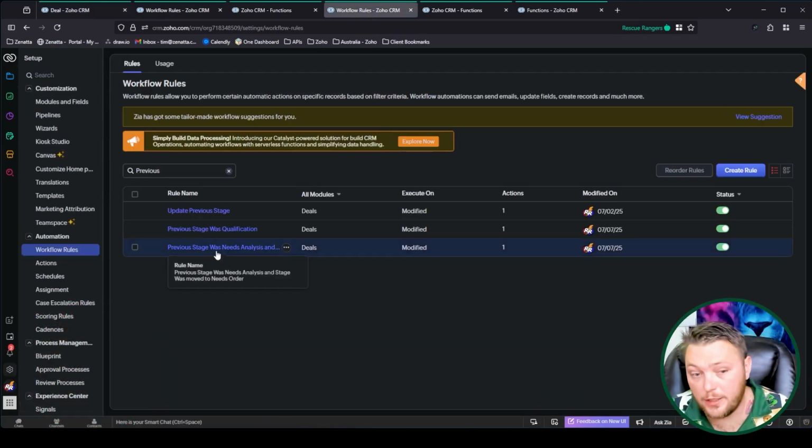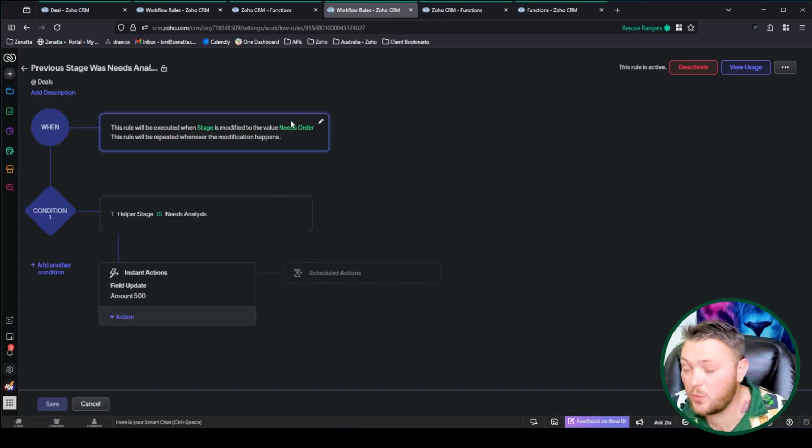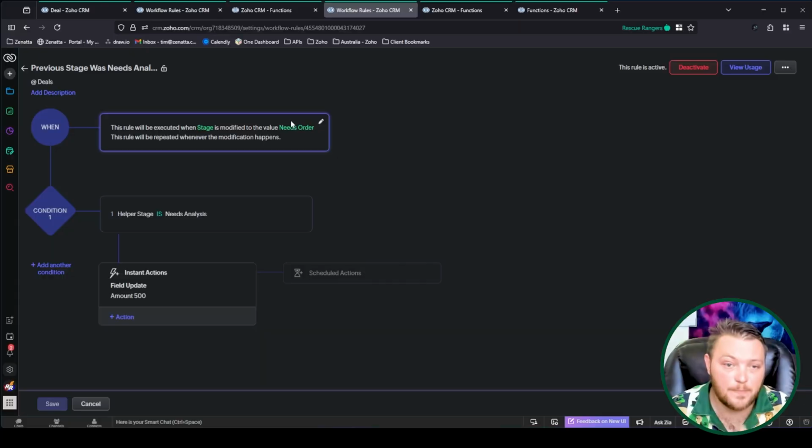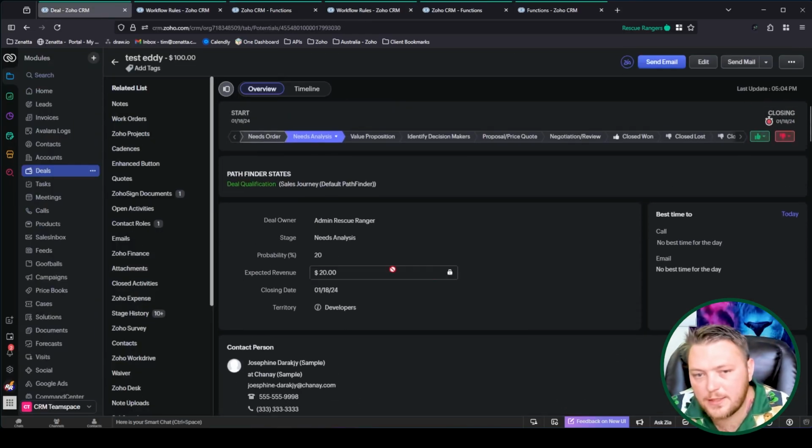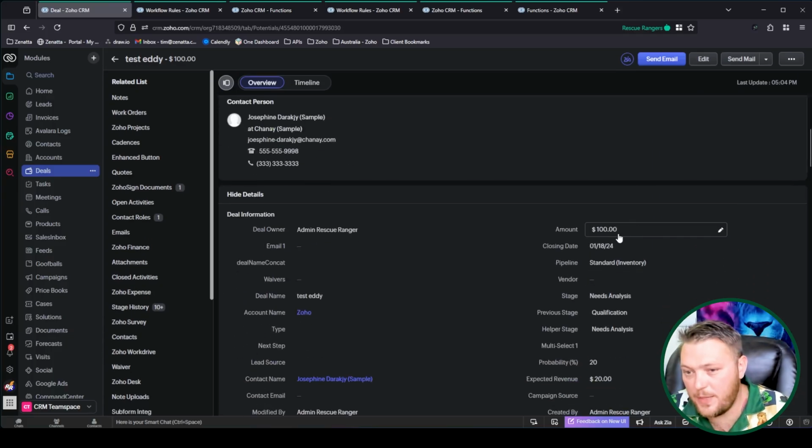Now, I built another one here. Previous stage, this is more specific. A lot of times you're going to want to point towards something from another thing. So here we have the stage is modified to needs order and the helper stage is needs analysis. What we're going to do here is update the amount to 500. So coming back to the lead here, basically what I'm saying is that if needs analysis is our stage and we go backwards to needs order, then we need to update this amount to 500.